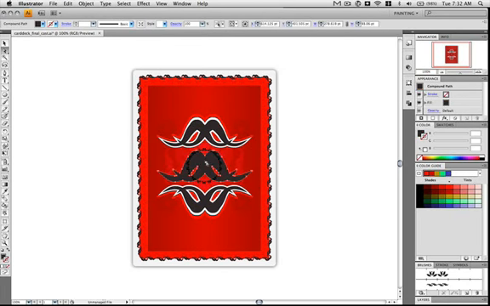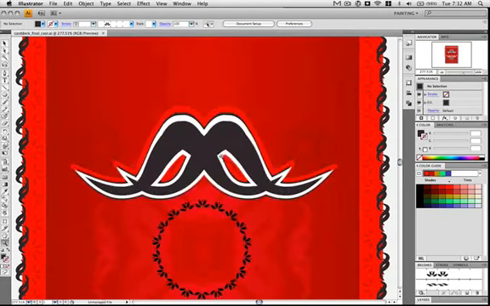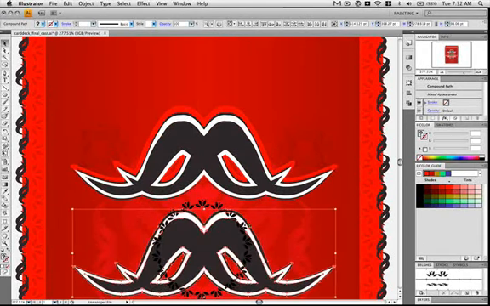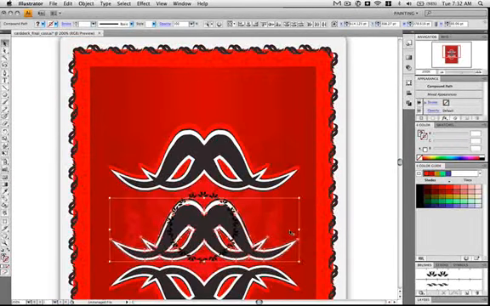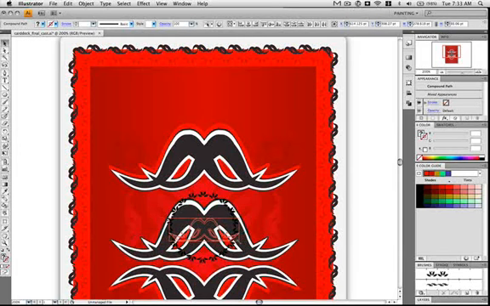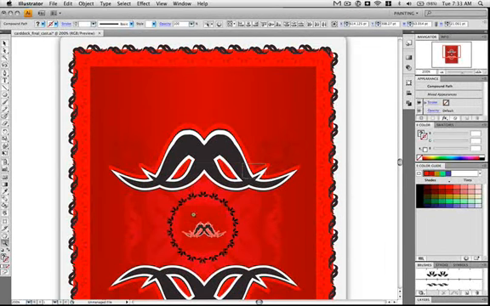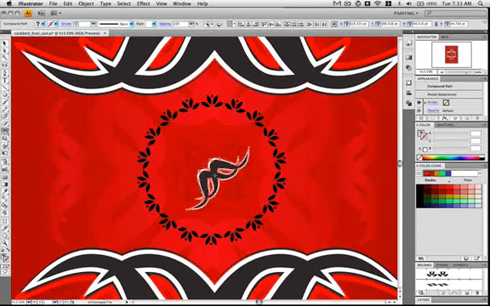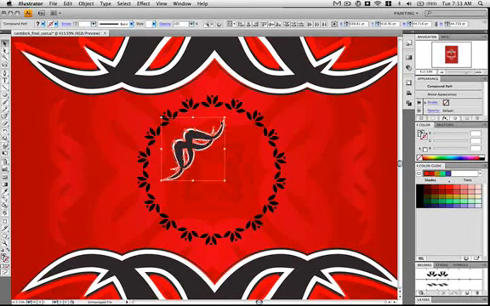Go ahead and hold down the Option key. Oops. First, let's select. And hold down the Option key. I'm grabbing just the black and the white part of this, and then hold down Shift and Option to constrain this, and we're going to zoom in nice and close. Hold down R, and then the Shift key will constrain it to 45-degree angle, and just place this where you think it'll look good.